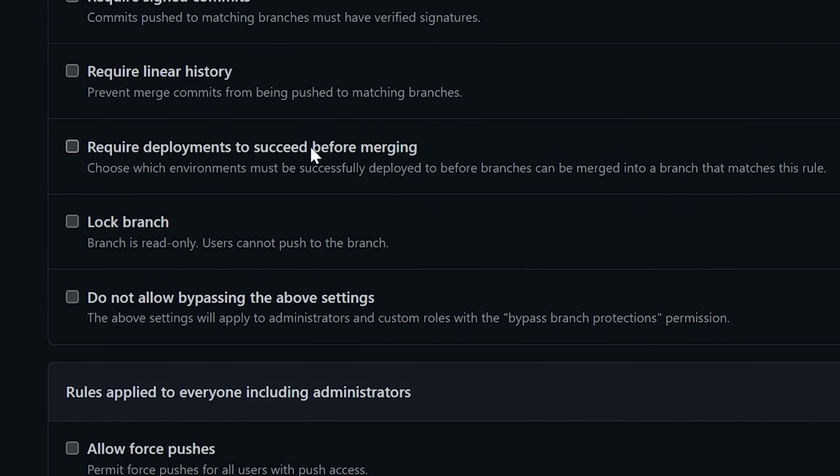Okay, we also have required deployments to succeed before merging. We're not going to set up deployments here, but if you check out that seminar with Microsoft that I'm doing on May 9th, we're going to set up some automated deployments in that.